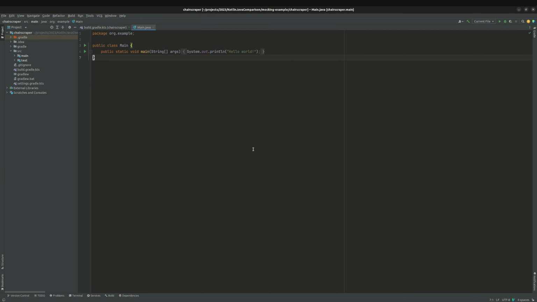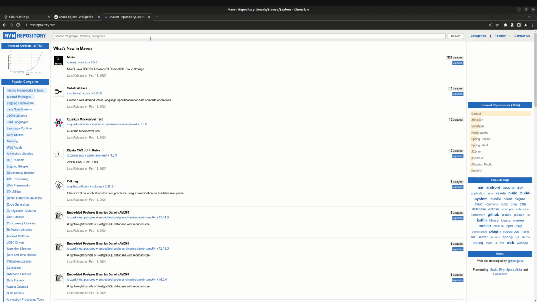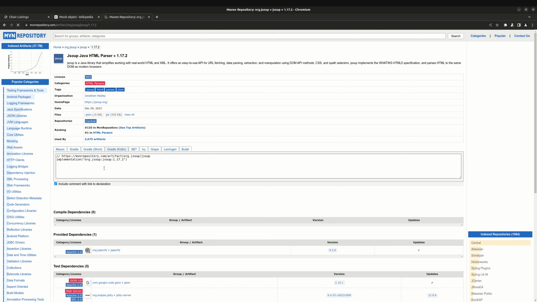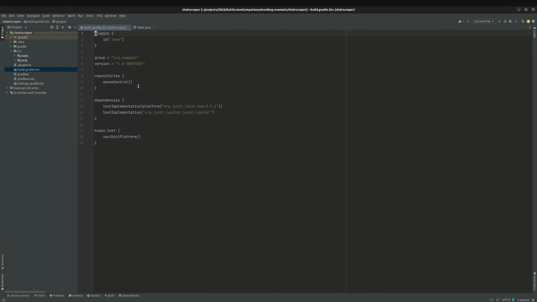Okay, so the first thing that we need is a way to fetch and parse a website, and to do that we're going to go to Maven and search for JUnit. We're going to grab this HTML parser here and add it to our dependencies.